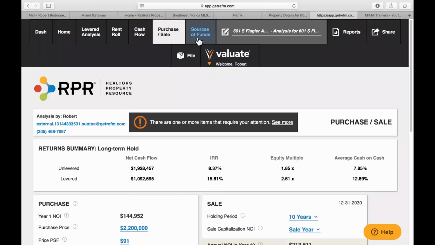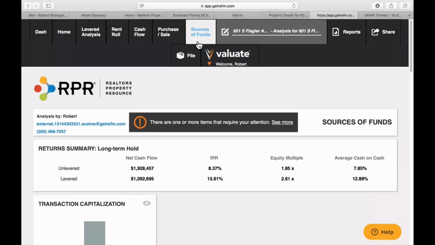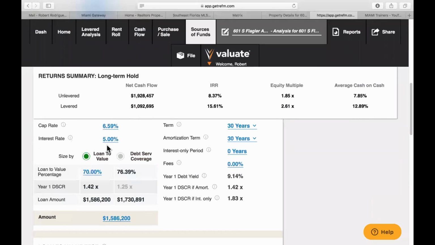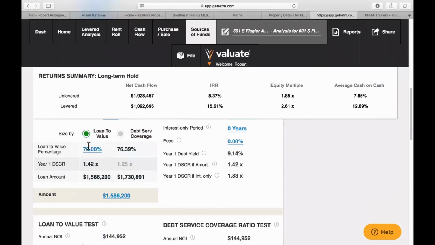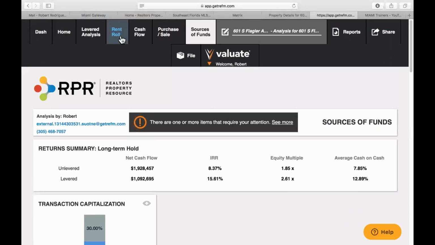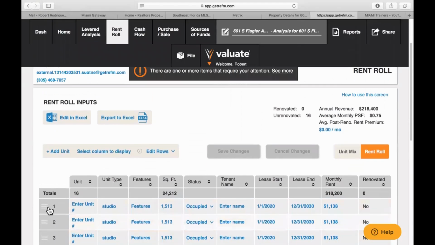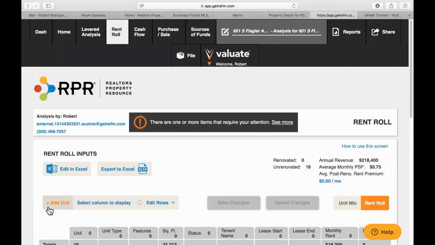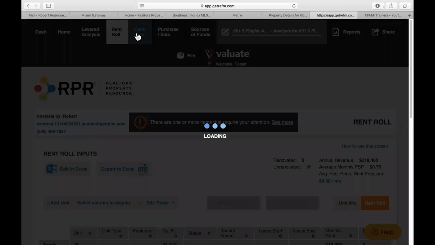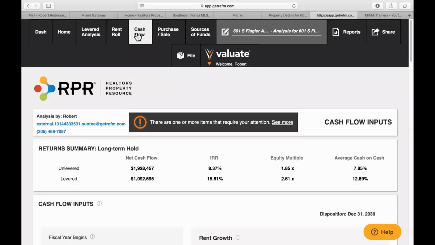To play around with the sources of funds, you can click on sources of funds, and you can always play around with the interest rate or the amount that you're going to put down versus the amount that you're going to finance. You can go to rent roll and enter the rent for each unit in the building, and cash flow allows you to see the cash breakdown on a yearly basis or on a monthly basis. So this is a powerful tool inside of RPR that lets you run an analysis for an investment property for any property in the US.